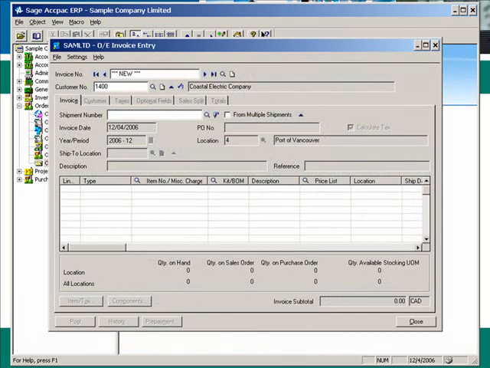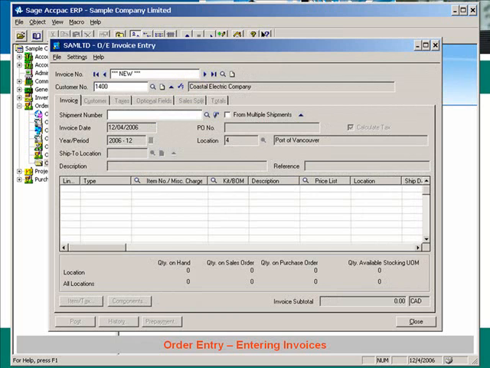Entering invoices. In the invoice entry interface, the pre-credit check button allows the user to determine whether the customer is over his or her credit limit. It is also possible to click on the drill down button to review the shipment that is being invoiced. In fact, it is now possible to drill down at every level of the order, shipment, and invoice process.